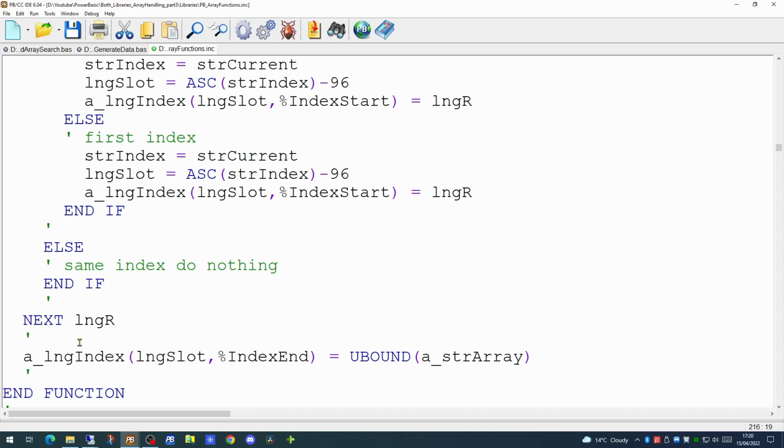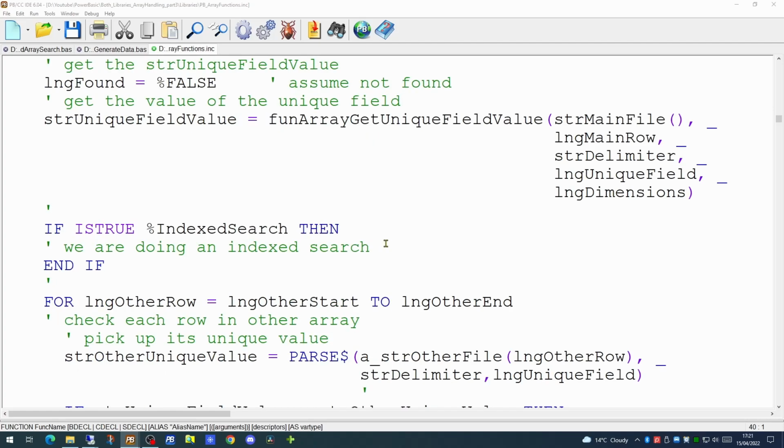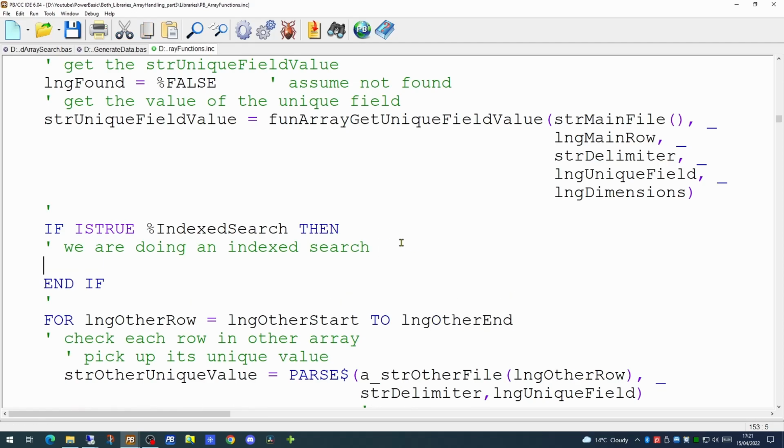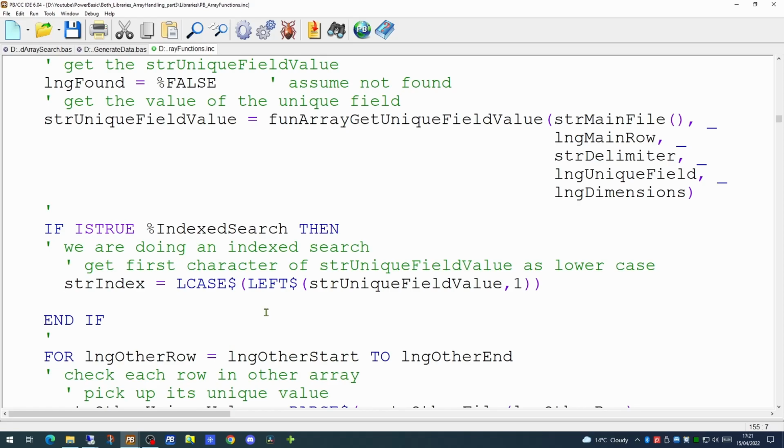So now that we've finished building the index for our array, we can make use of the data within it. Further down our array compare function is another hook for index searches. In the previous version of this code, we were running from the first record to the last record in the other array. We're now going to amend those values. First of all, we get the first character of the email address and we convert that to lowercase. We store that in the str index variable.